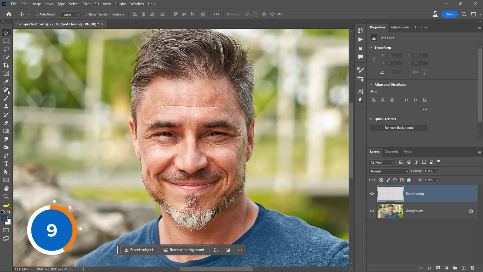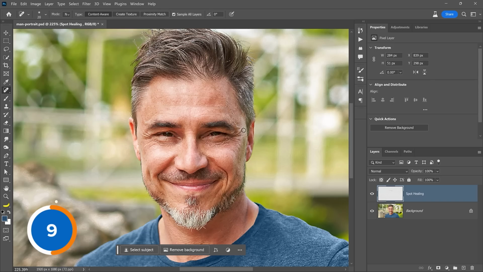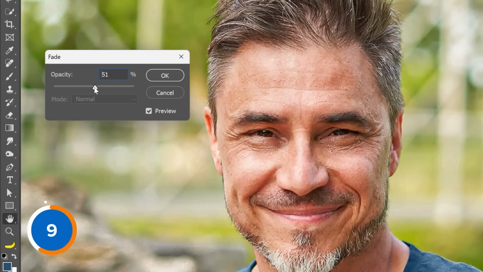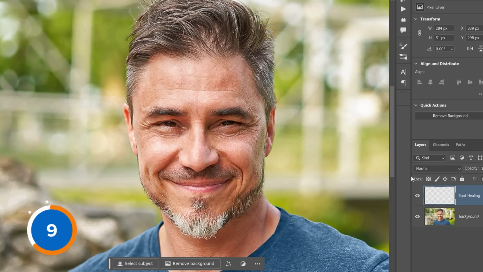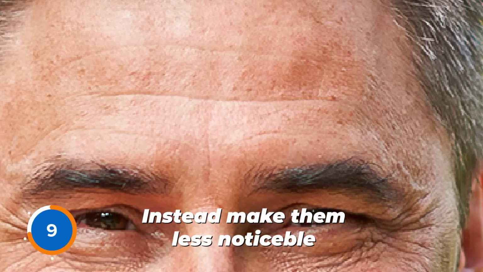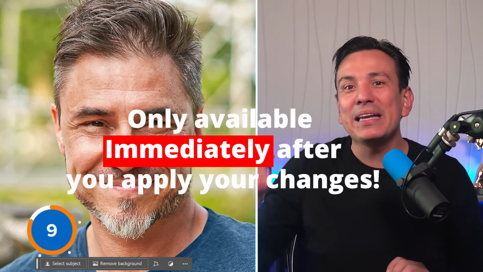For example, applying the spot healing brush tool over a wrinkle will remove it completely, but you can bring up the Fade window, then fade the adjustment down for a more realistic look. In most cases, you don't want to remove the wrinkles, instead you want to make them less noticeable. Keep in mind that the fade command is only available immediately after you apply your changes. If you do anything else in between, including saving your image, you won't be able to use it.